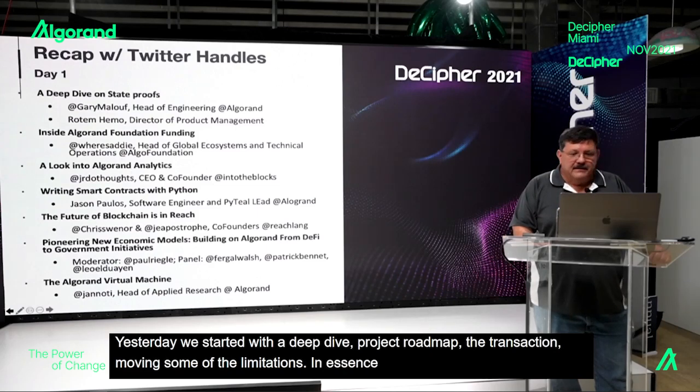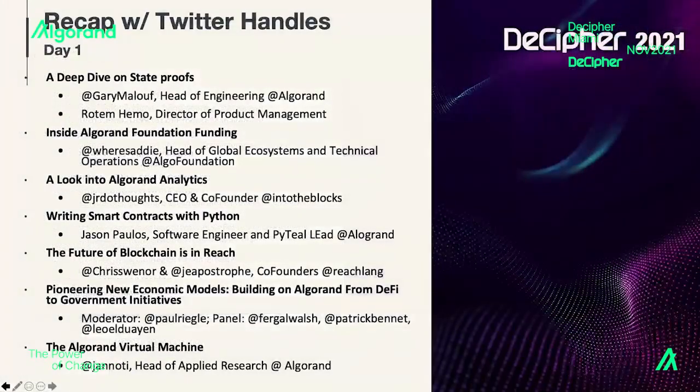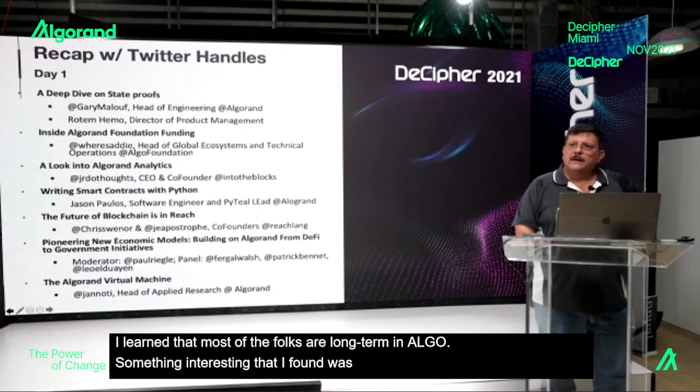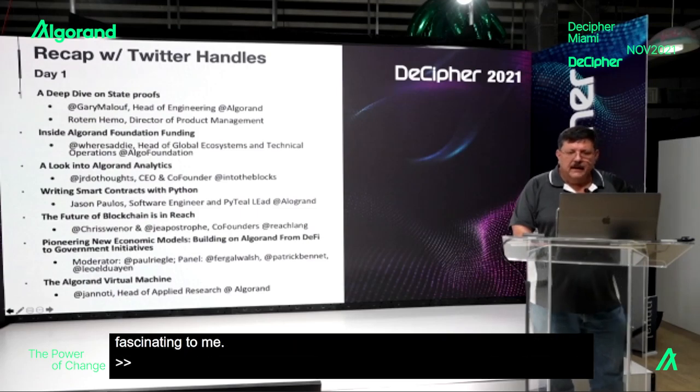Then we had Inside the Foundation. That was kind of interesting. A lot of great programs are available between the hackathons, bounties, grants, accelerators, and VCs. There are always things going on through the Foundation. Algorand Analytics was next, with the vast majority of Algo holders realizing profits. I learned that most folks are long-term in terms of Algos, and there was a very positive spin on social media with Twitter. One really interesting fact in that session was that it's uncorrelated to other financial markets, which was fascinating to me. A lot of really interesting things that we picked up during these sessions.